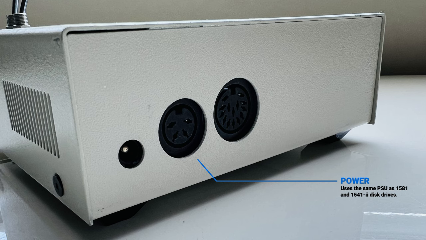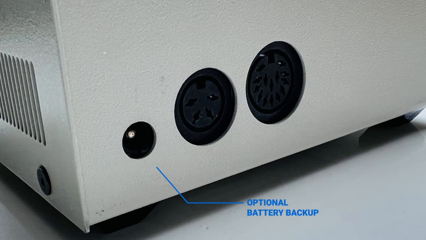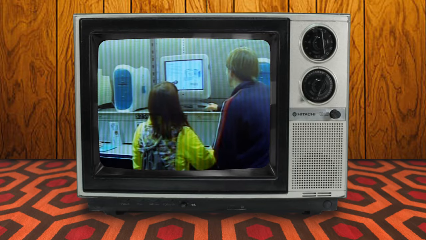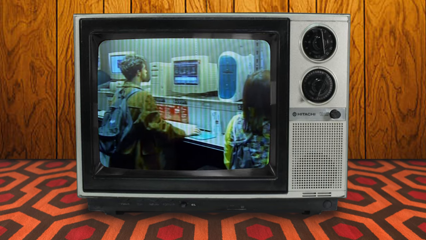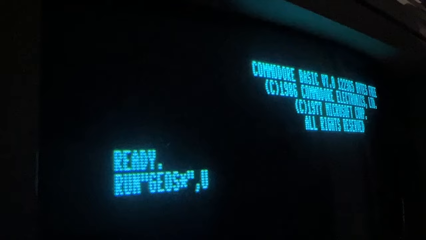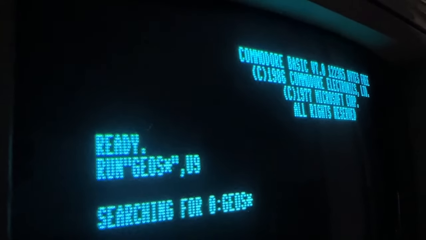There's also an optional battery backup. Since I never move my machine, I use a modern UPS to protect my data in case I ever lose power, just like a lot of us did back in the 90s. The RAMLink can also be fitted with a real-time clock chip, which you can use to automatically set your GEOS clock on boot up.